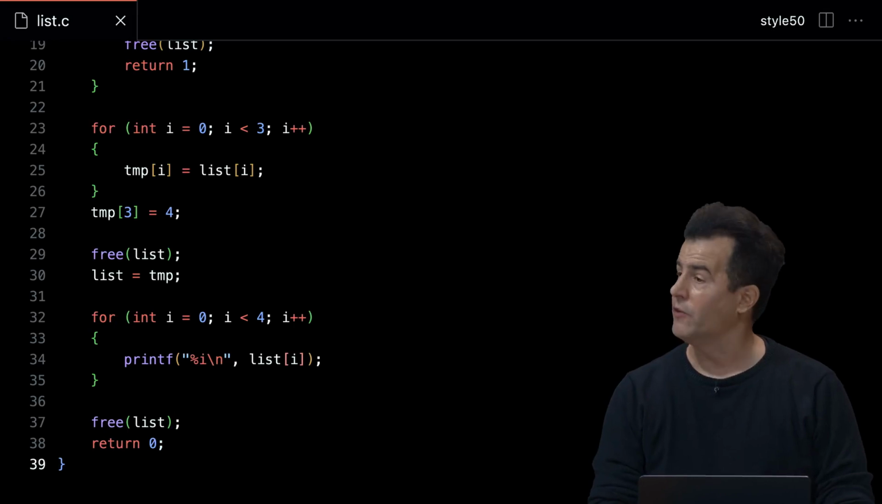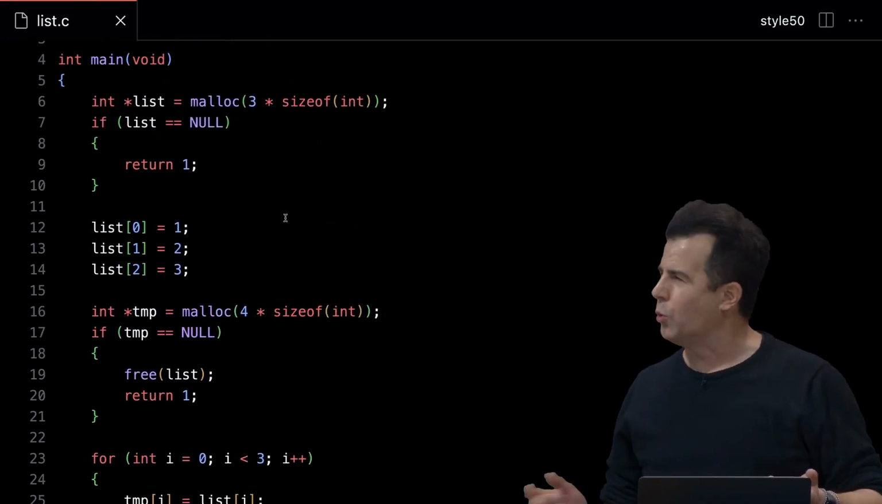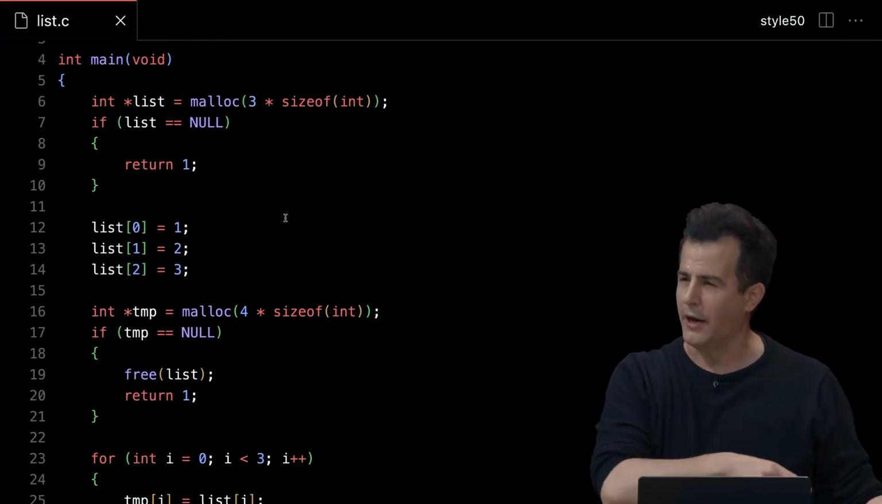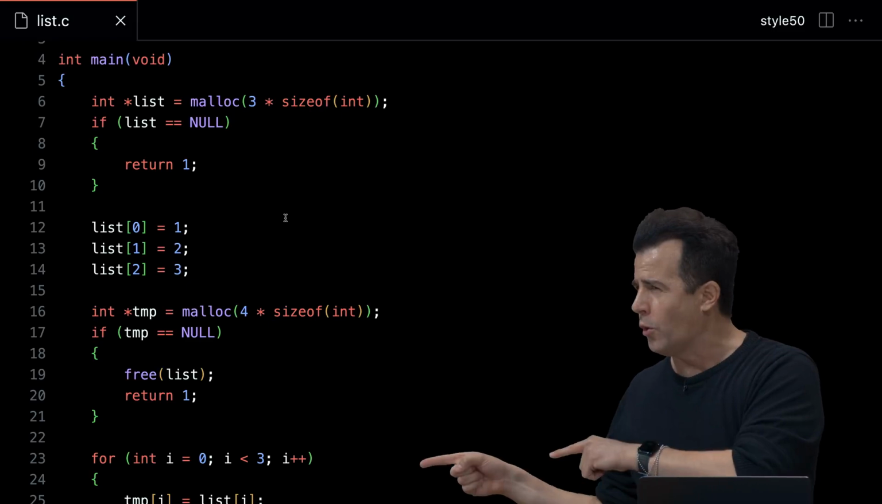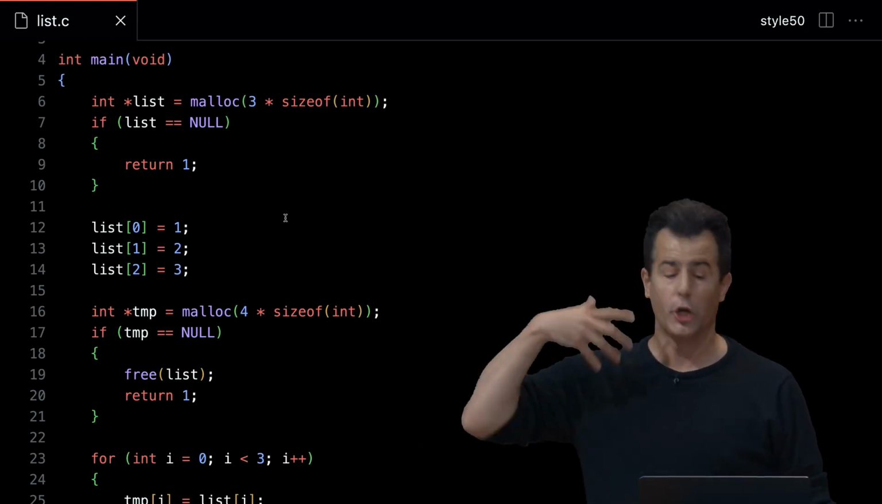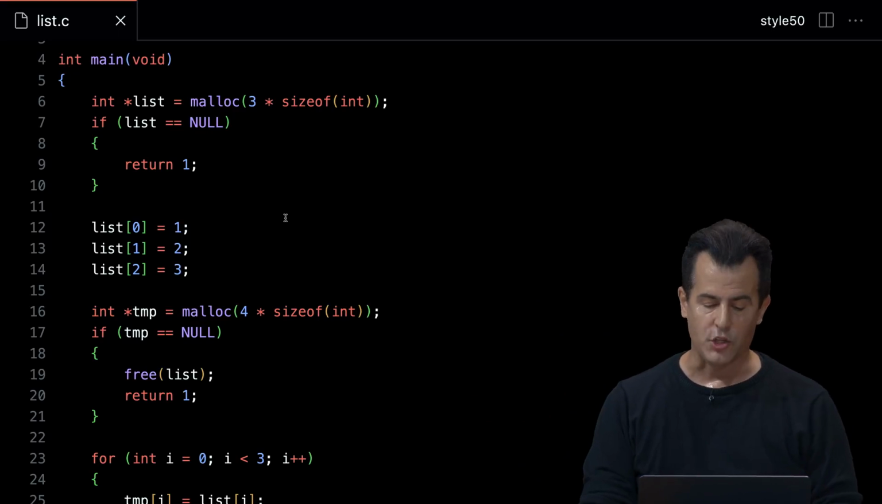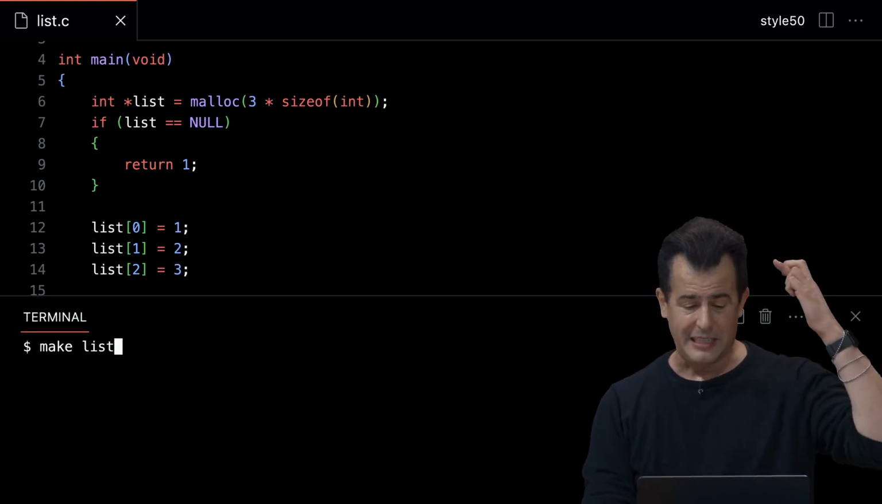But now I think I have a complete program. That, again, to be clear, is not how you would write this in the real world, because you would not allocate 3 integers, then decide you want to allocate 4, then fix all of this. But we could probably borrow, copy and paste some of this code into production code eventually, whereby this would solve some actual problems dynamically. So let me cross my fingers, make list.